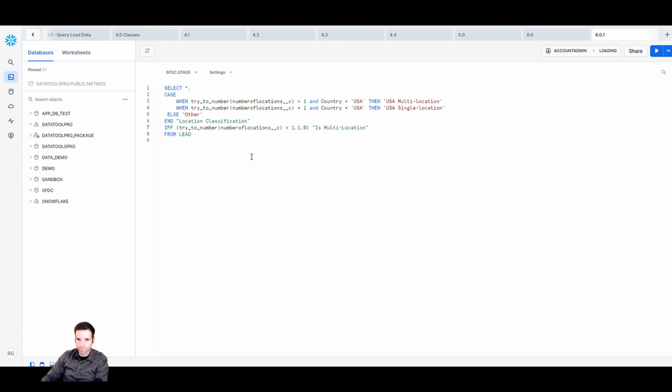multi-location. So once again, for the IF condition, first you want to give it a condition to evaluate. So we're going to say, is the number of locations greater than 1? If this condition evaluates to true, we're going to give it the value 1. And if it evaluates to false, we're going to give it the value 0.